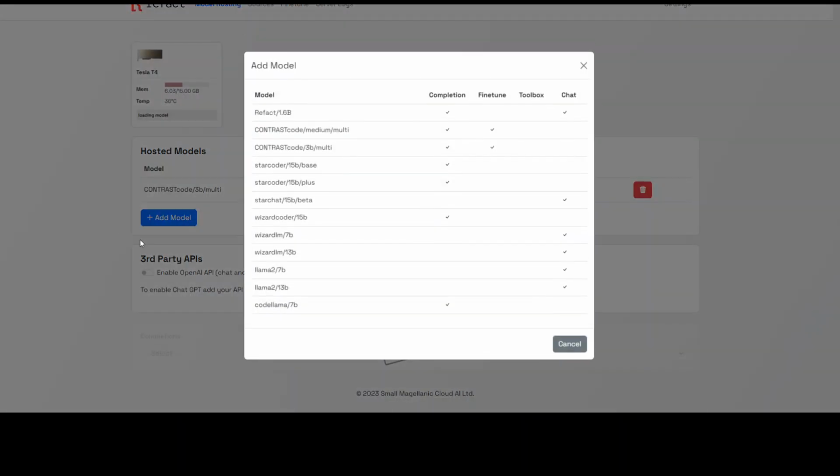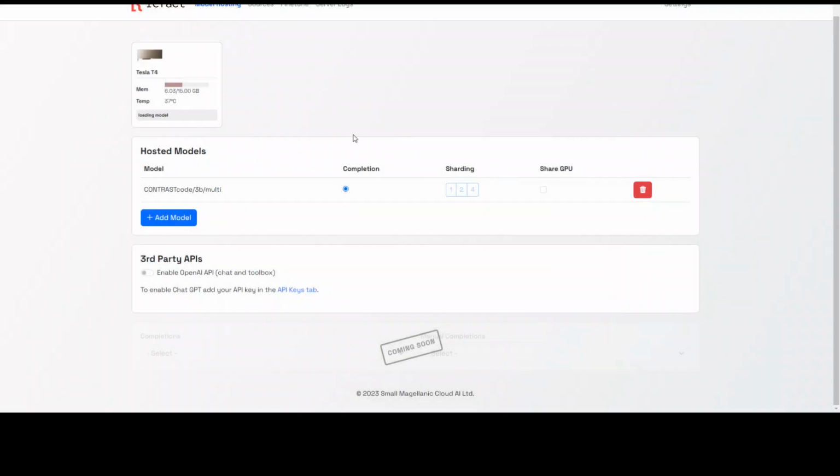So for instance, if I click on add model, I can select all of these models. One of my favorites is Code Llama, as you might already know, and it will download it. So I'm not doing it right now. I have another video on Code Llama if you're interested, also on WizardCoder, which is also fairly good and powerful.